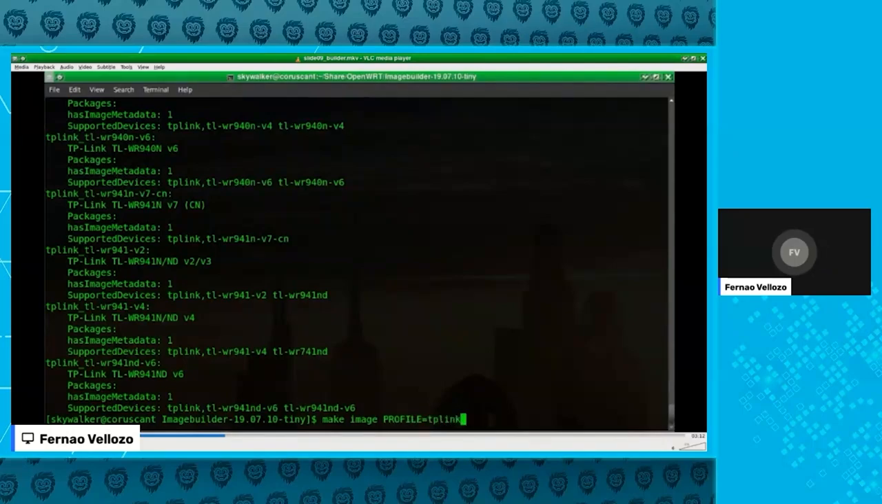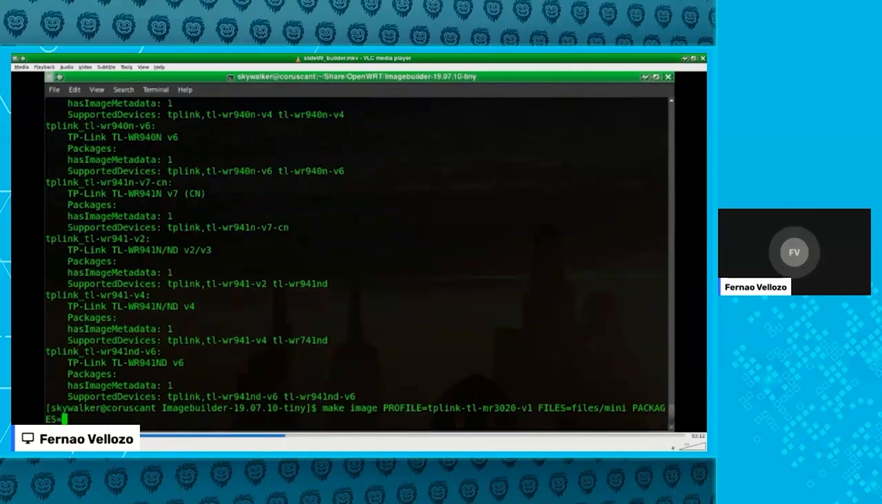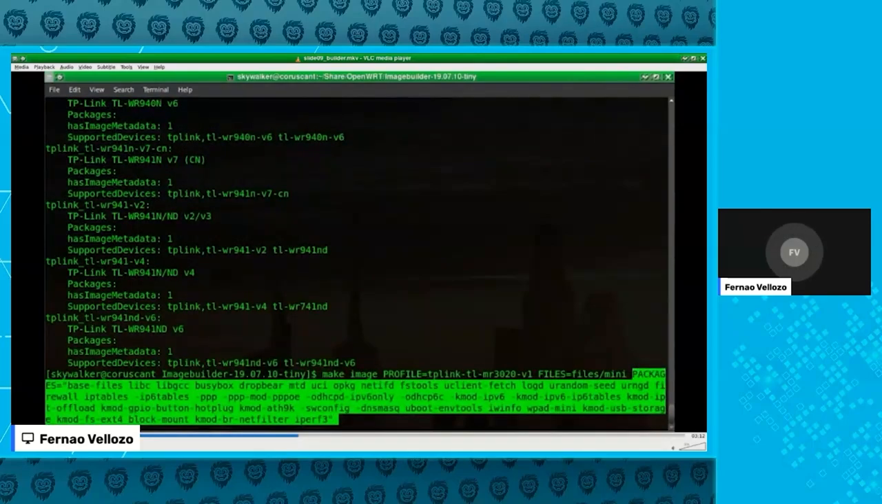So here we choose one of these profiles. Here I'll be using this particular device. That's a small device that has very low consumption of electricity and also has a USB port. So I state the profile, then I say where it's getting these configuration files, and finally I give it the package list.